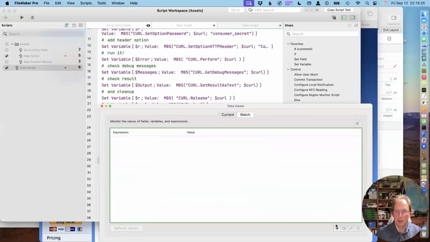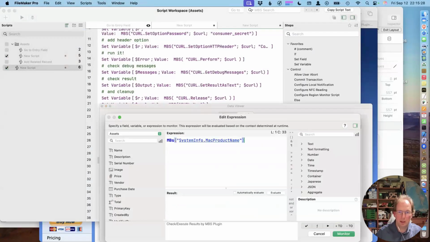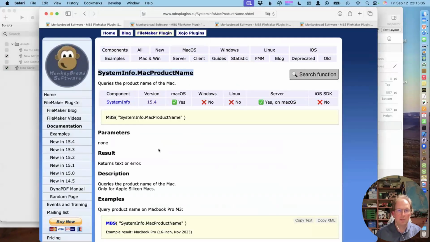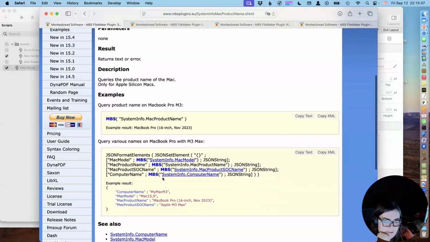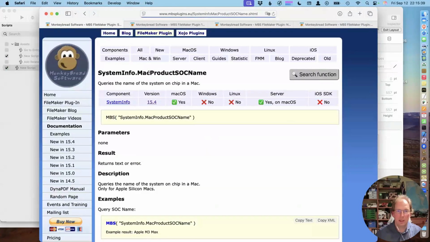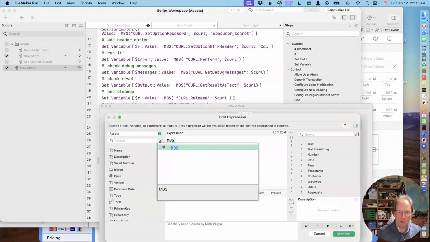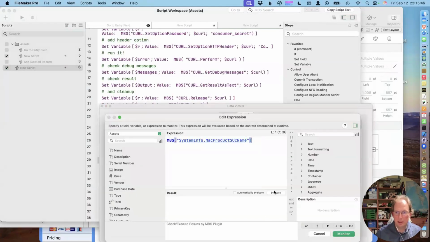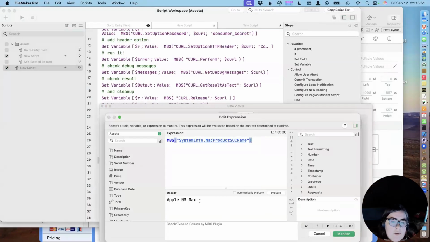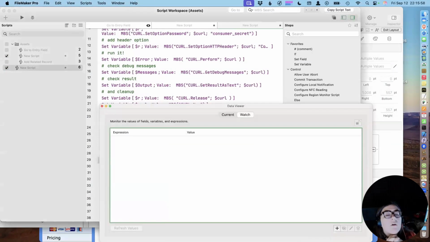So let's just try it on this machine, and we are running on a MacBook Pro, 2 years old. Oh, okay. That's actually really nifty. Yeah, and there's also the SOC name. Macs have one big chip, a system on a chip, and it's an Apple M3 Max. Yeah, that's cool. Especially since there's certain stuff these days that you only want to run on certain kinds of machines. So having it be able to identify in a script step will be really nice.